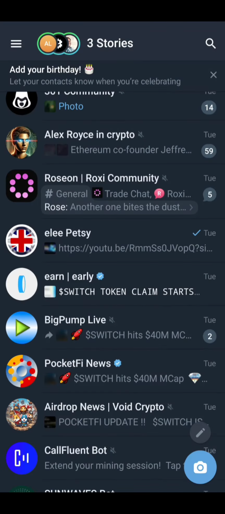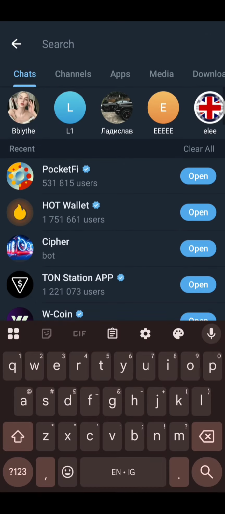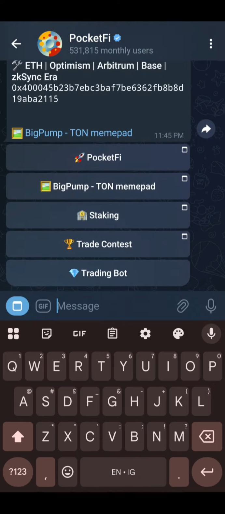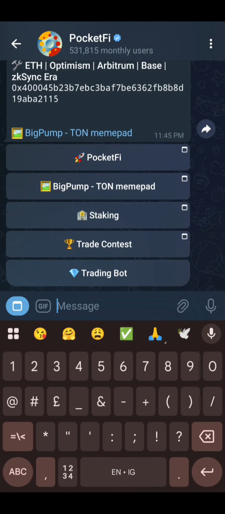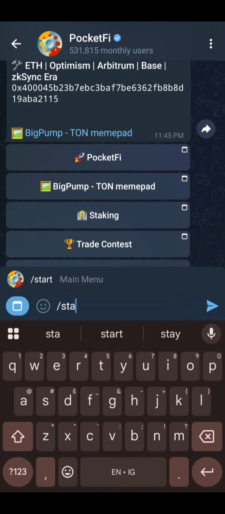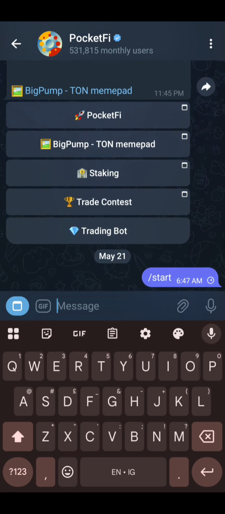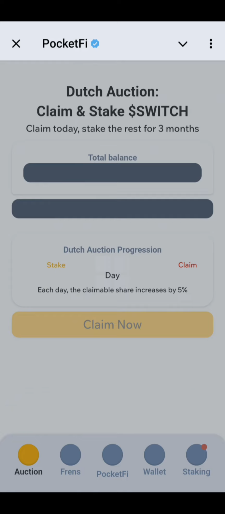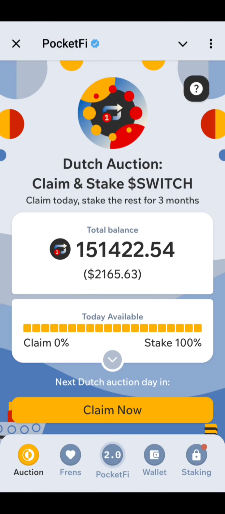When you go to your PocketFi bot, you don't click on open, just click on the body of the PocketFi and this dashboard will come up. You enter start here, start. When you send this command to the bot, this dashboard will come up. You click on PocketFi. And this dashboard will come up.